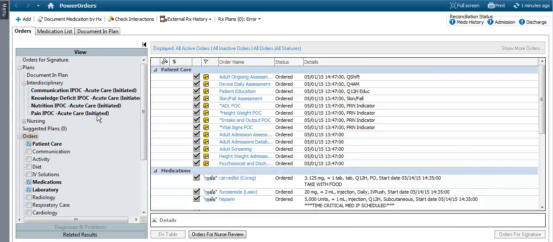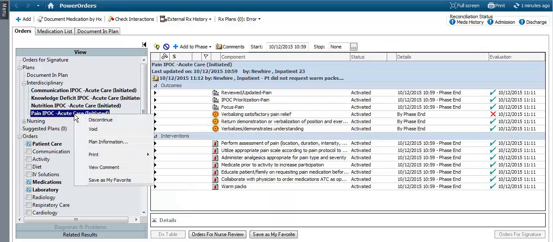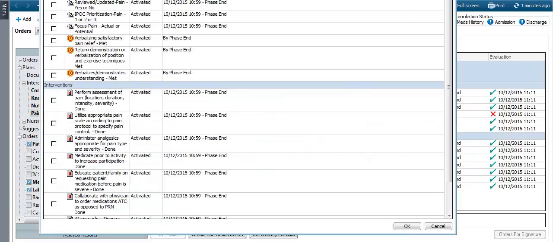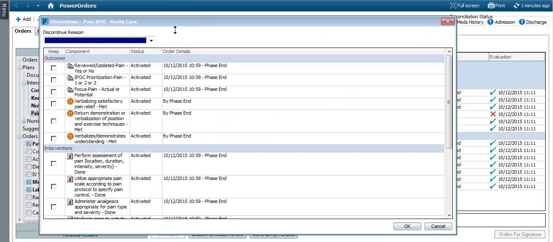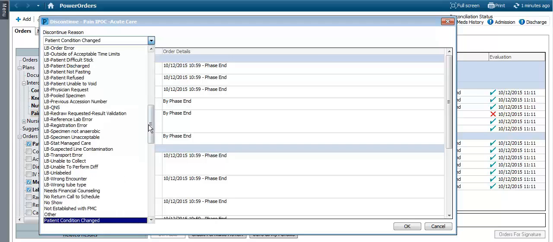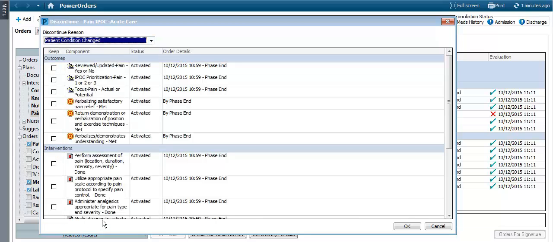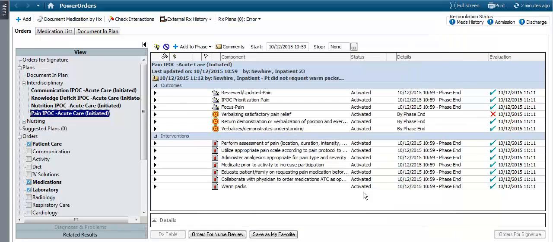If there's an existing care plan that you no longer feel is necessary, you can right-click on that care plan and you can choose Discontinue. Now, when you choose Discontinue, the system is going to require you to put a reason why this care plan is being discontinued. So click on the drop-down arrow and you can put in a reason. I'm going to choose Patient Condition Changed. If you decide that there are any outcomes and interventions that you want to keep, you put a check mark in this column. If not, you click on OK, you sign it, and then that care plan will no longer be on your patient's screen.